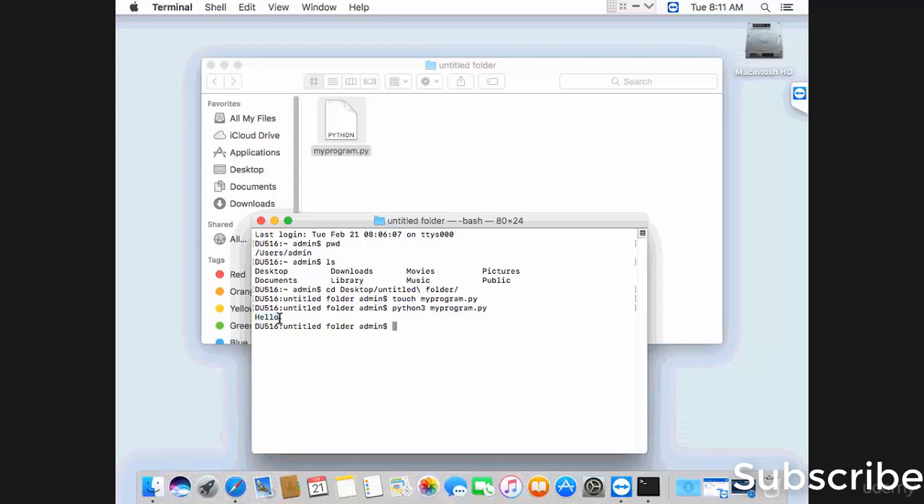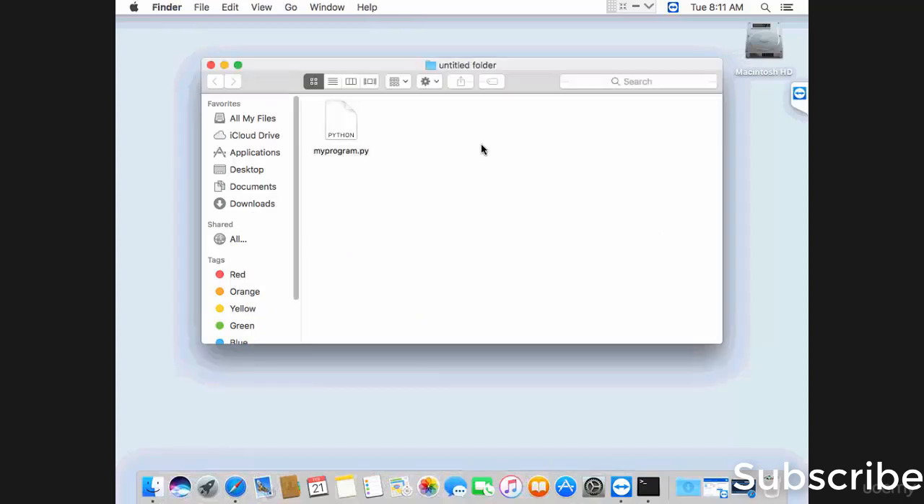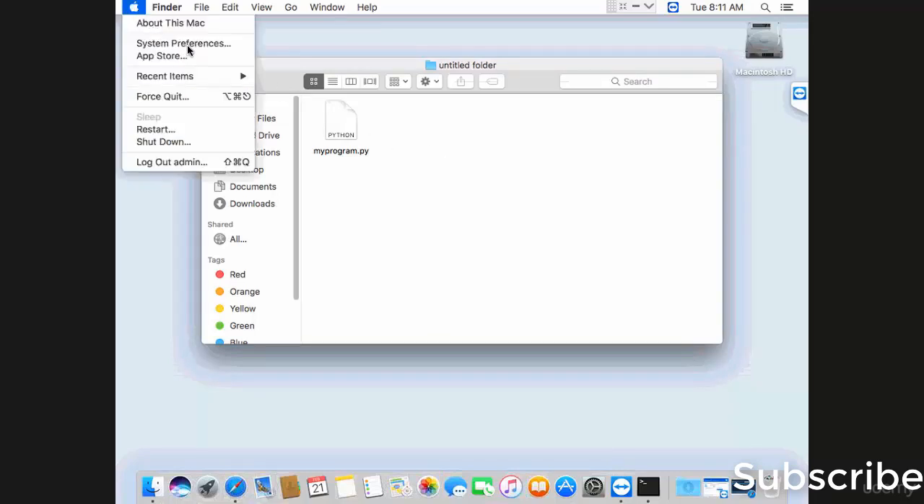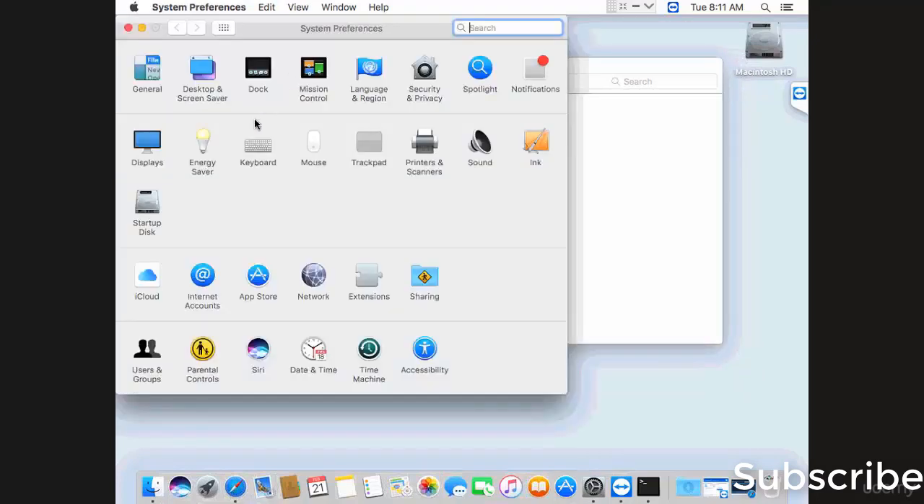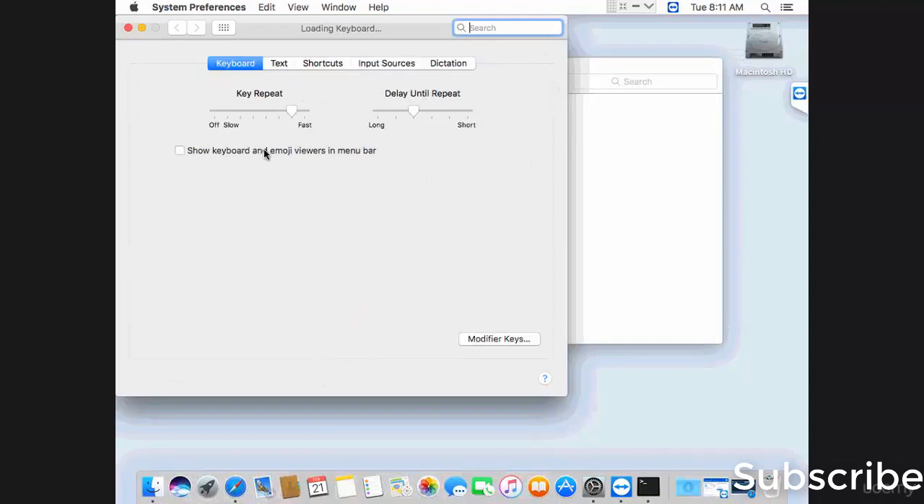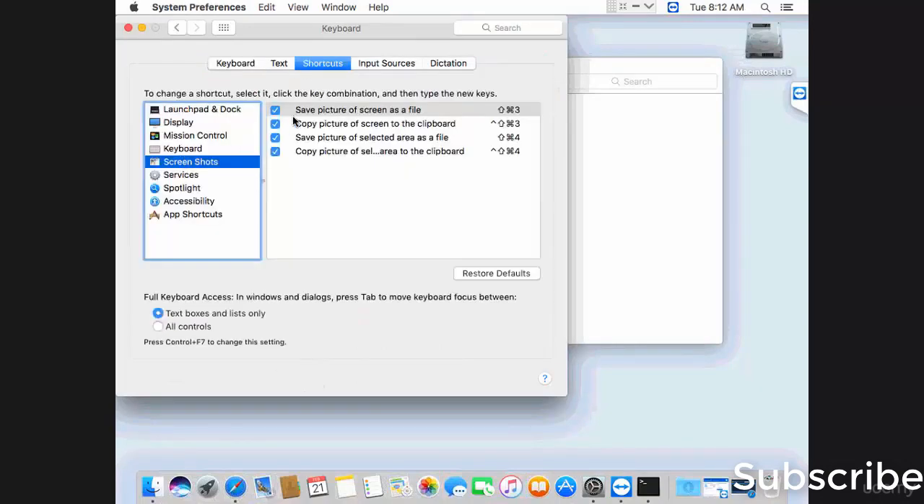Similarly, you can go ahead and create other Python programs in here, just as we did with myprogram.py. I can also show you a quick way to open the terminal in the current directory without having to do cd and write the path name. Let's do that. You go to System Preferences. This is a one-time configuration. Go to Keyboard, Shortcuts, and then in the Shortcuts tab you go to Services.